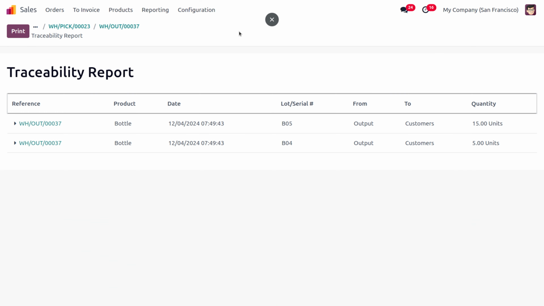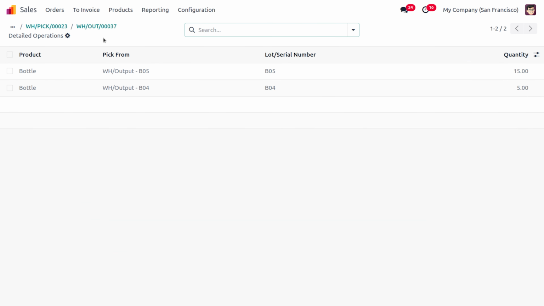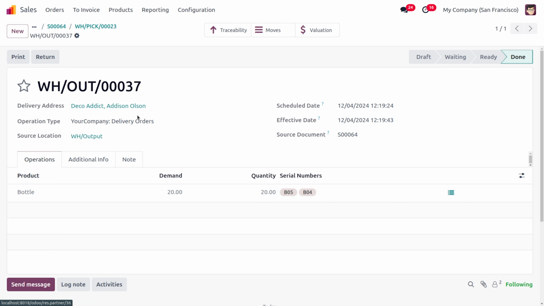From this, we can also find the traceability. If you want to find the moves and so on, you can also easily find that. And that's how we deal with the LIFO method. LIFO is a powerful tool for managing inventory and calculating cost. I hope this clarifies how to manage the LIFO removal strategy in the Odoo 18 inventory module.